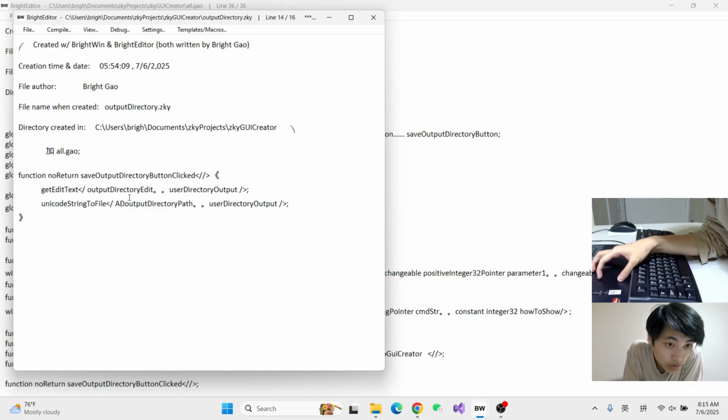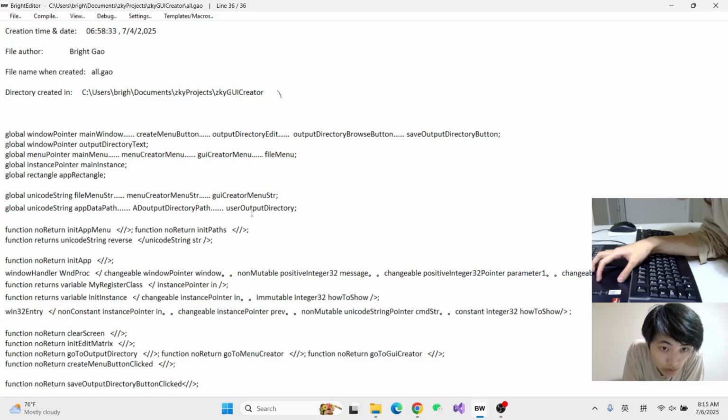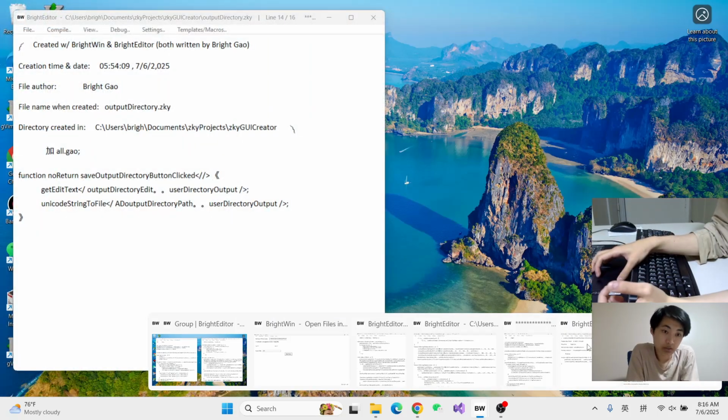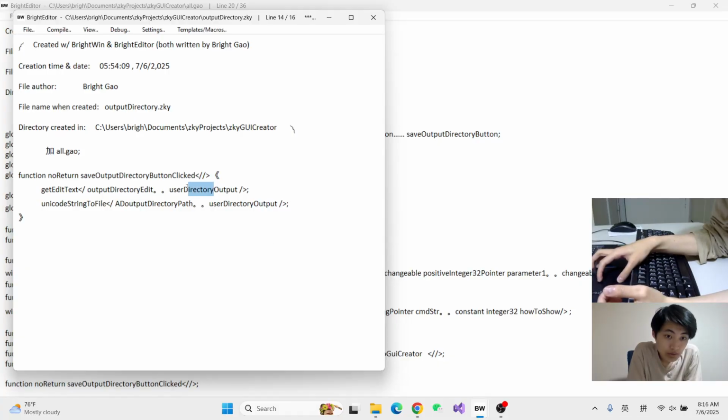Get editors. Edit. User directory output. Output. Like what? Oh, directory output and output directory. It's not directory output, it's output directory. Dude, oh my gosh. Oh my gosh, dude.